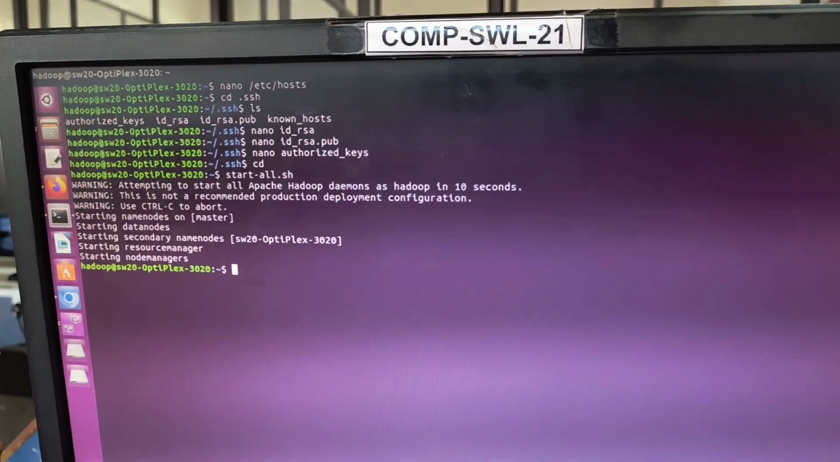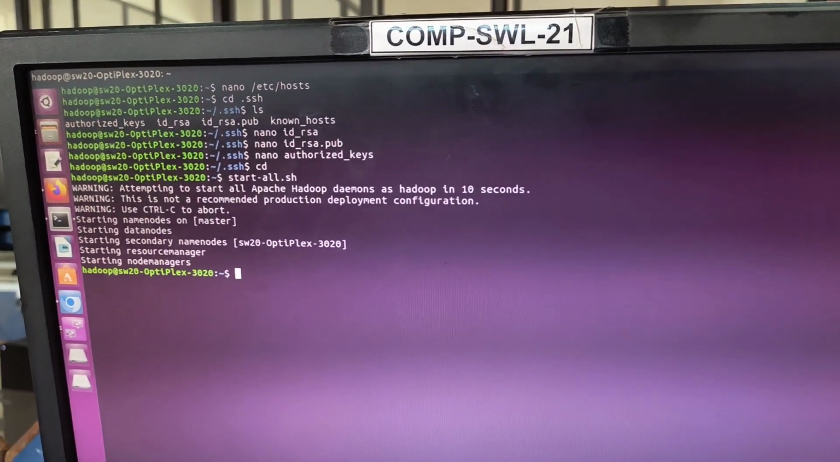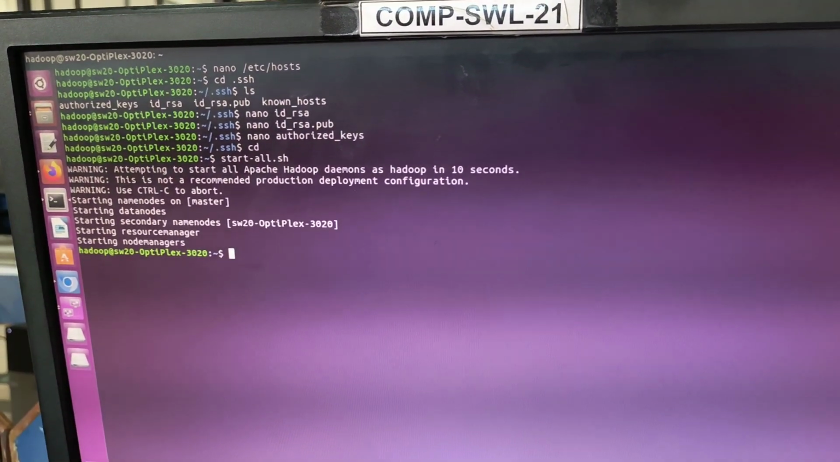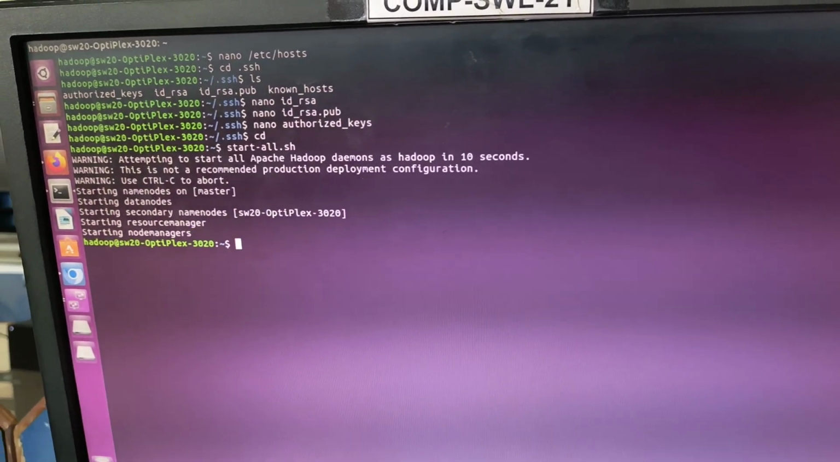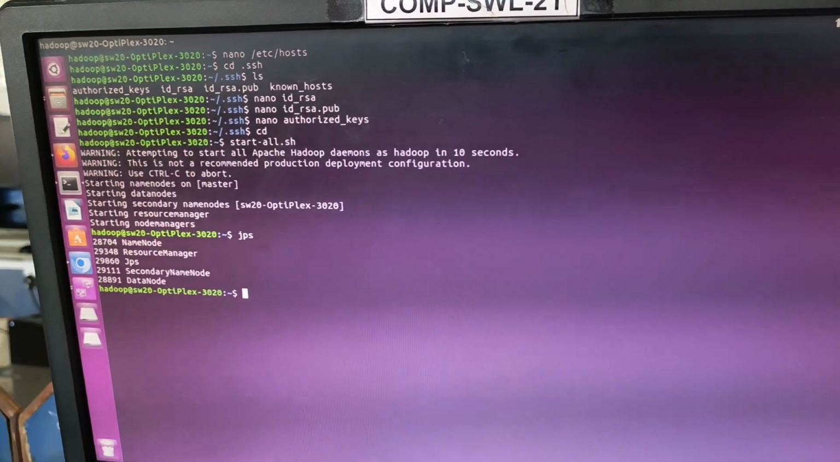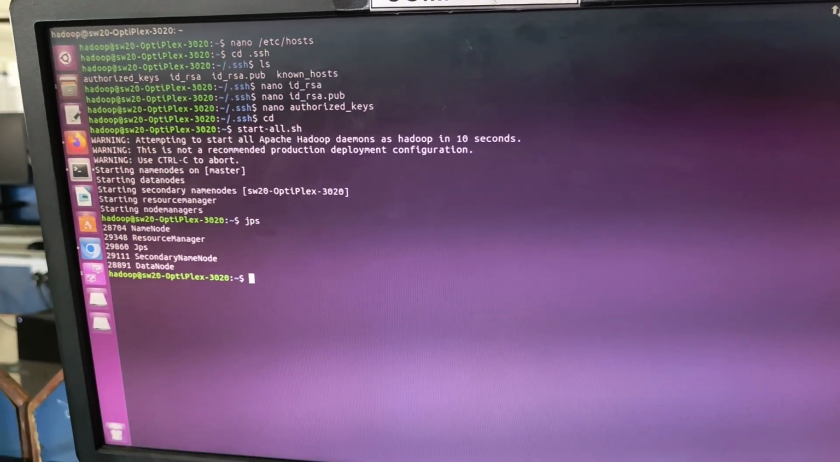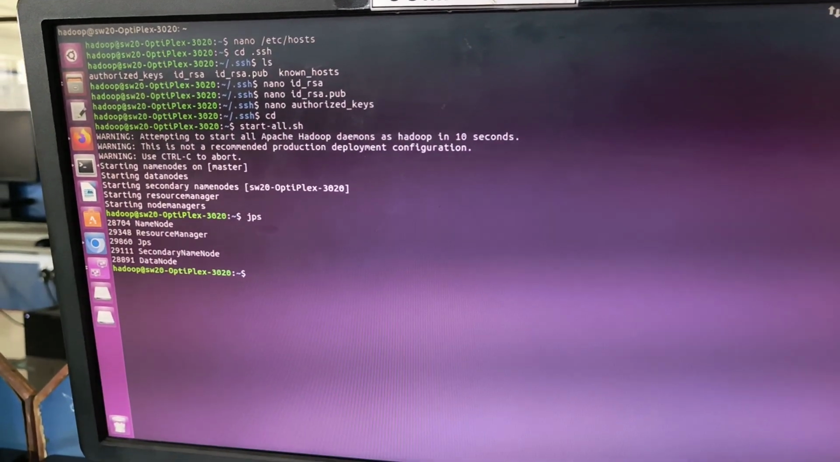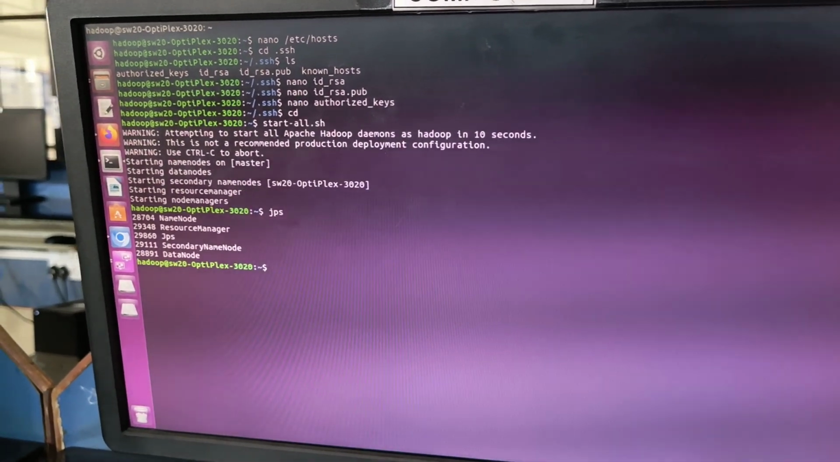We verified that all daemons are running on the master node as well as the slave node. We have to verify it by using the jps command. After running the jps command, you can see there are a total of 5 outputs: NameNode, ResourceManager, Jps, SecondaryNameNode and DataNode.